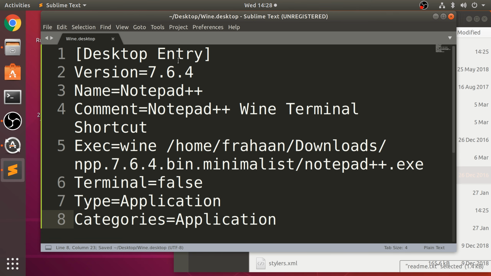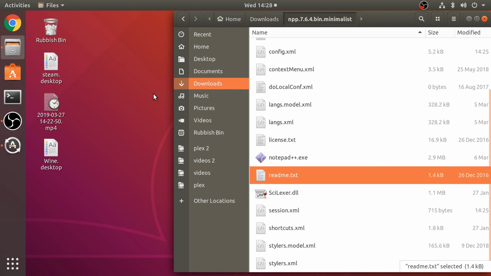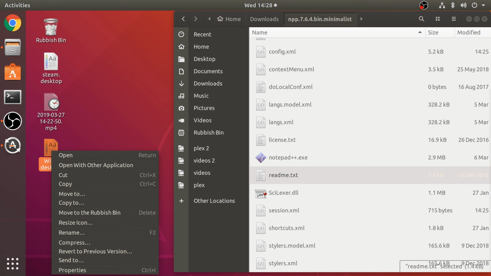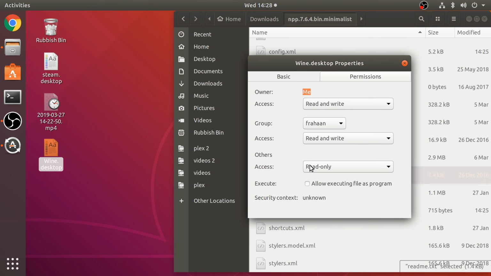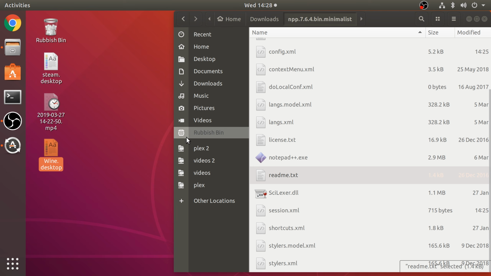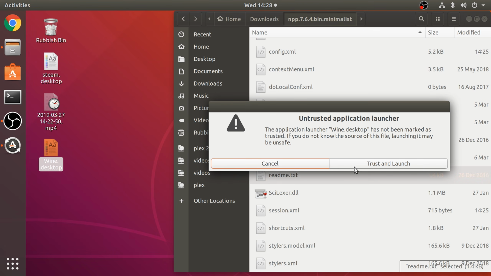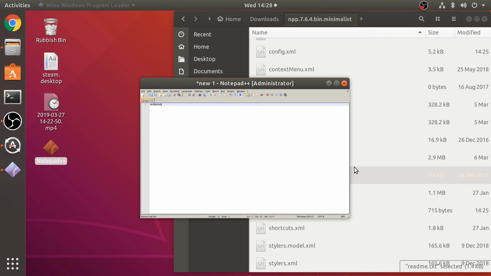Now save it. Last step, right click on the file, go to properties, permissions, allow executing file as program. That means when we double click it, it will actually execute it. Double click this now, trust and launch, and any moment now, there we go, we have Wine that has been launched through that, Notepad++ that has been launched through the Wine command.